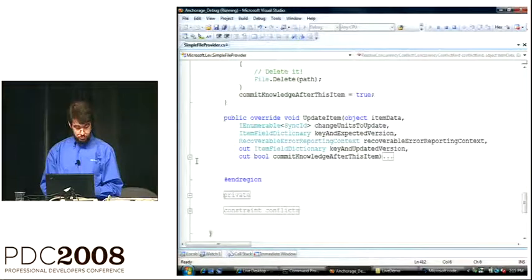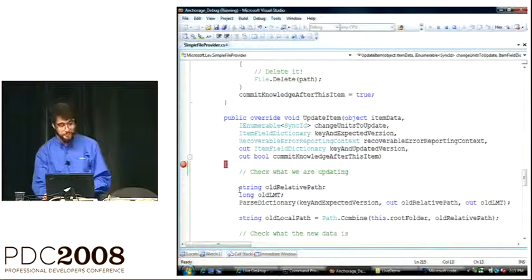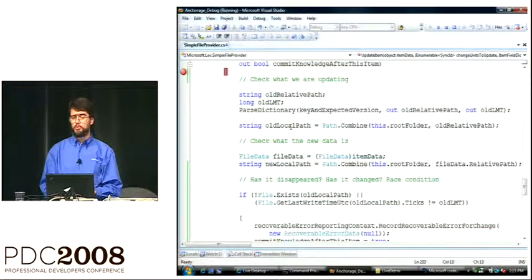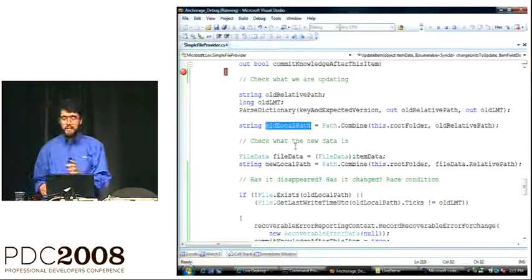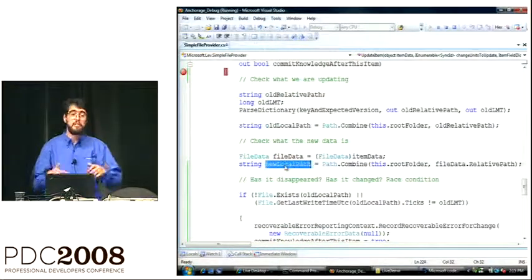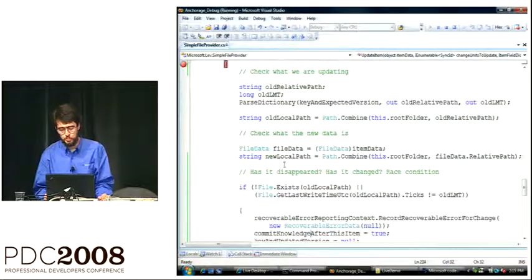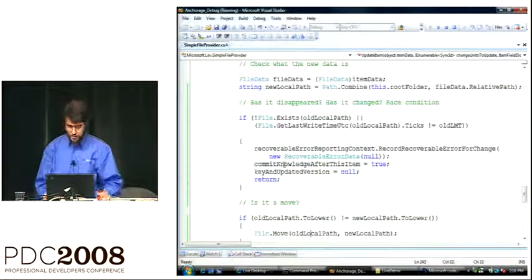Update item is the hardest one. It has the most checks because it combines the logic of insert and delete. It's told, again, which object to update, so it can construct the old local path. But now it is going to figure out the new local path because it may be given a move in this particular case. And I've written this provider to support moves to illustrate that feature as well.